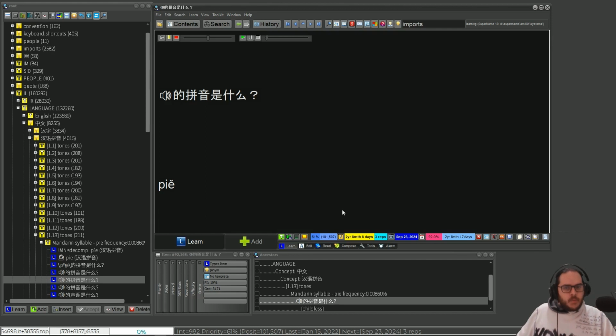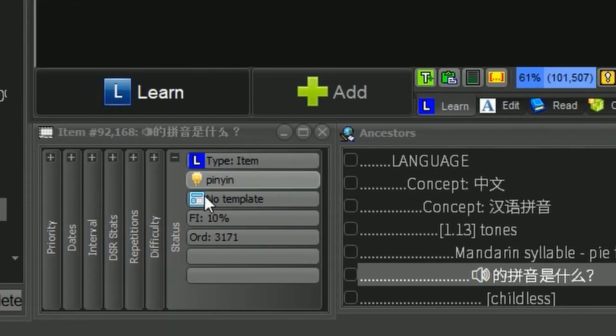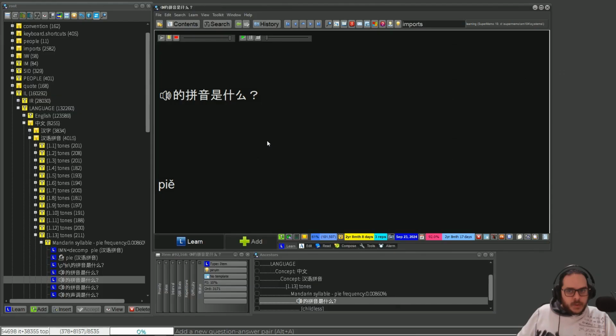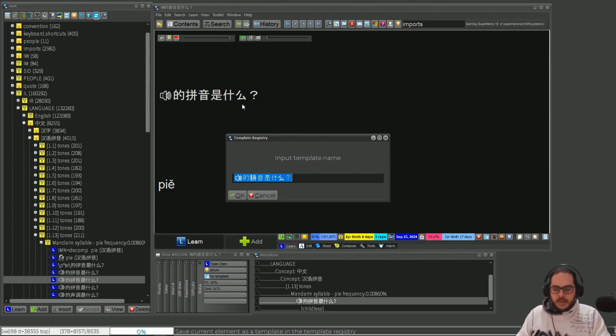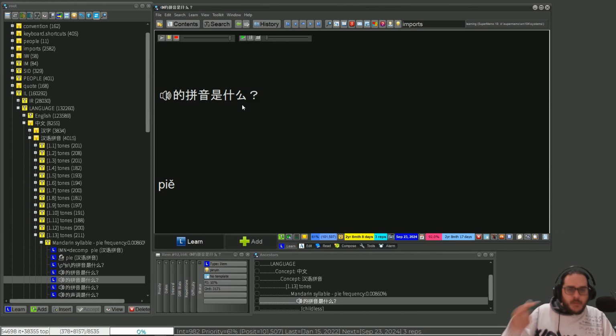Now the question is, have I modified other elements using the same template? No. Why? Because as soon as I did this change, the item became no template. So what I need to do actually is to save again the template and call it the same name, item. So I overwrite the contents. Now the question is, do the other items that are using the item template get affected?